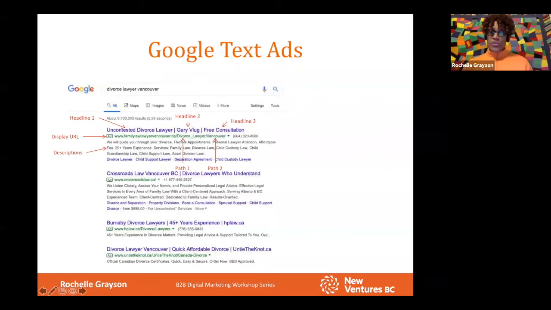Then we have descriptions. You have 2 description lines. Often people may or may not use them. You have 90 characters for each one of those. And again, think about what is a call to action? What is it that you are offering? What are your benefits? Not just features. Why would I, as a customer, want to click on your ad? What are you offering me? What will I get? What's in it for me? So that I'm willing to click on it.